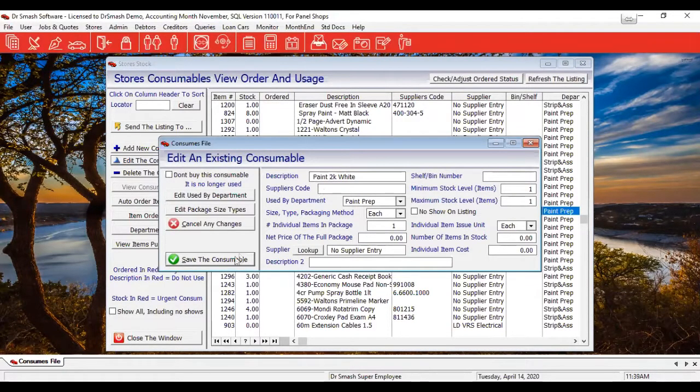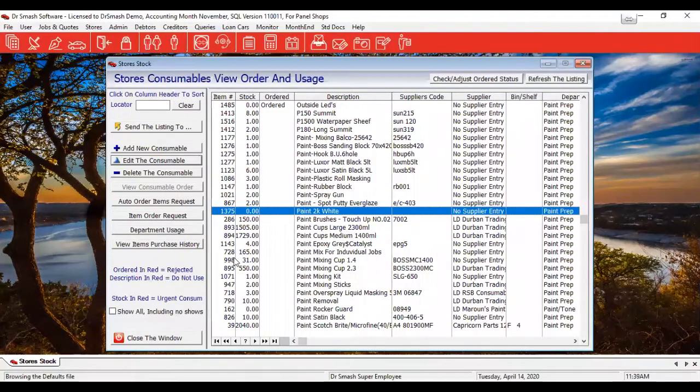The reason for that is when you go into your Dr. Smash, it automatically puts it in description order. So you see how my paint is now coming up with all my painting stuff together. So all my different colored paints would now come together as paint white, paint black. And so it just makes it a little bit easier for you to be able to find what is going on with that particular item.